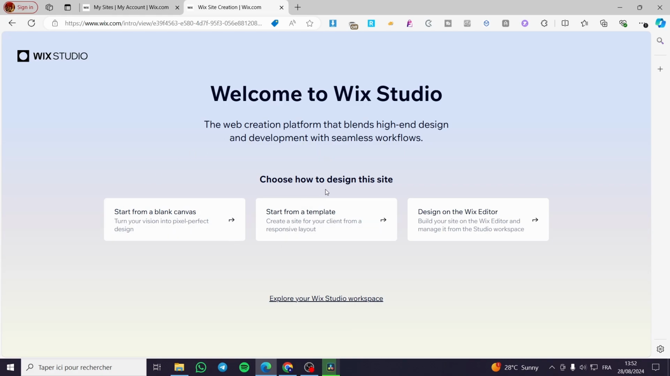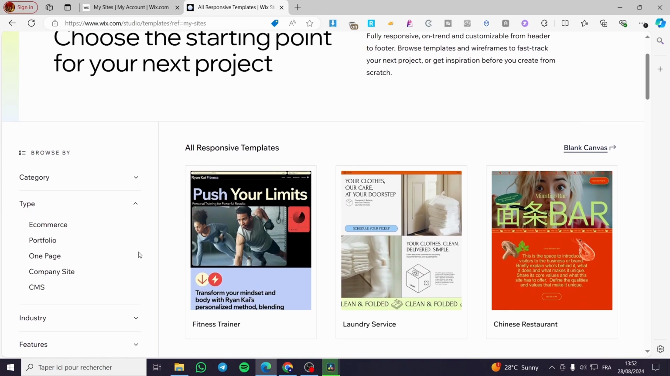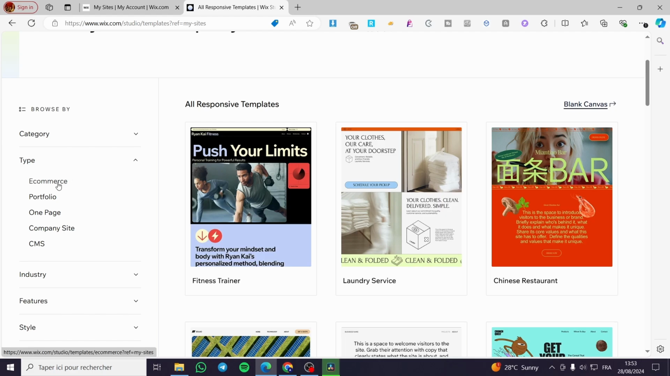Now, here we have to choose how to design this site. You can start from a blank canvas, turn your vision into pixels, start from a template, or design on the Wix Editor. So right here, we are going to start from a template. We're going to see the templates, then we are going to see the type. For example, we have the category, the industry, and everything. The most interesting part for us right there is the type. When you click on type, you have a lot of choices. We have e-commerce, portfolio, which is the subject of today's video, one page, company site, CMS, and etc.